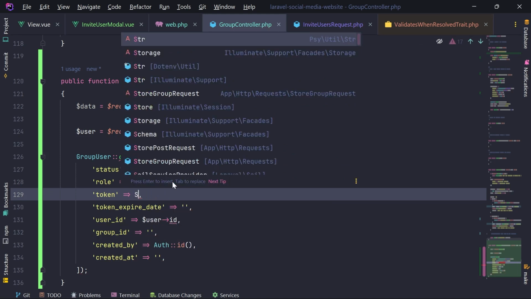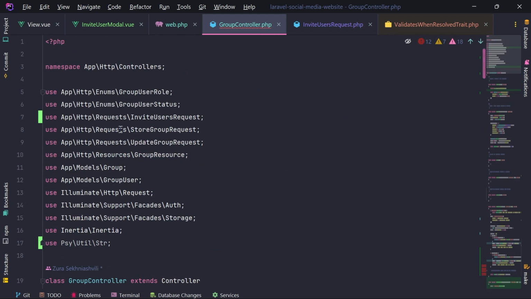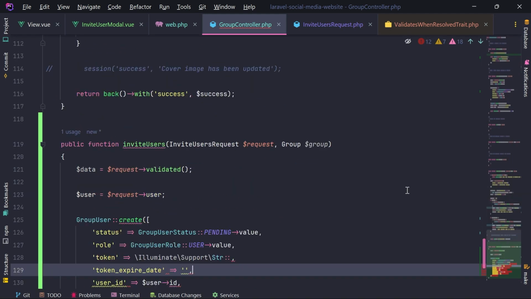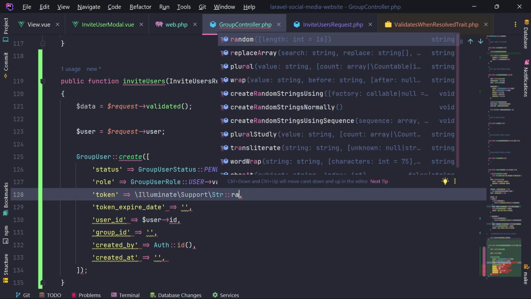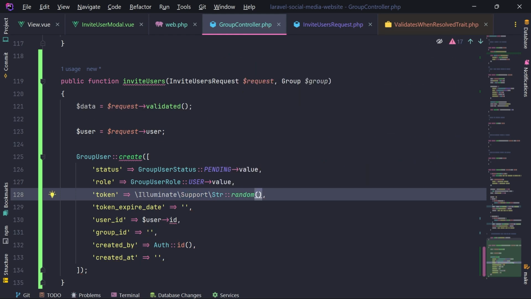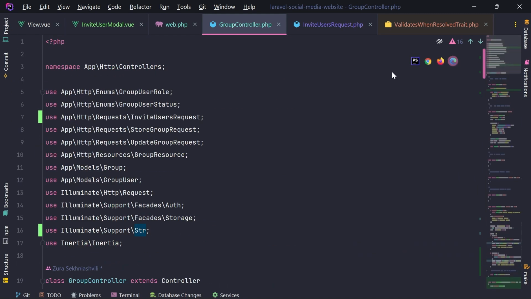Okay, what is this str? There was one str already written, this one. Let's just use this random. I'm going to use large token 256 length, and let's replace this with import. So at the top we should have this Illuminate Support Str.